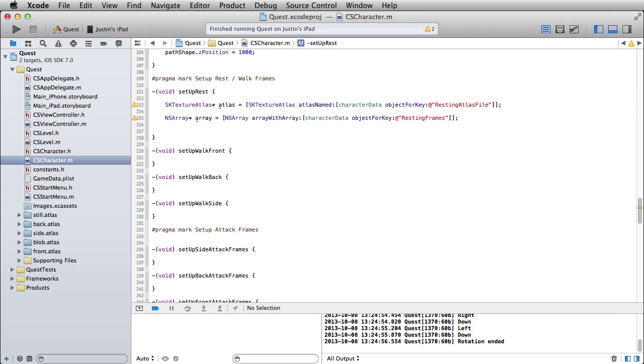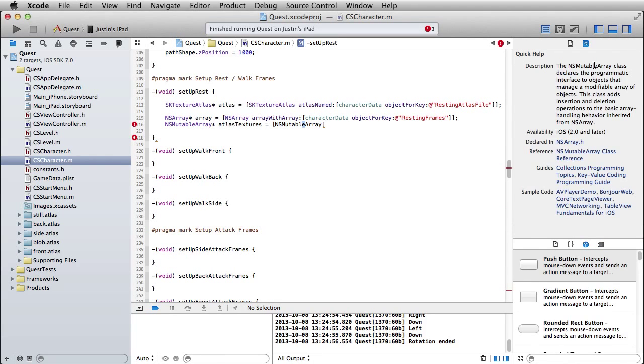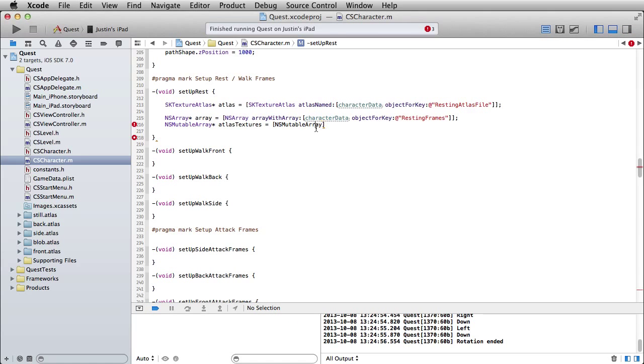All right, now NSMutableArray, and this is going to be called atlasTextures. This time I know I definitely need to use the mutable one because I'm going to be adding an object into the array. At least I'm pretty sure I have to use the mutable one. It's the one that's changeable. If you're curious about that, you can always go over here, and the NSMutableArray class declares the programmatic interface to a modifiable array. That's what I was looking for. The class adds insertion and deletion operations to the basic array handling behavior inherited from NSArray. All right, so there you have it.